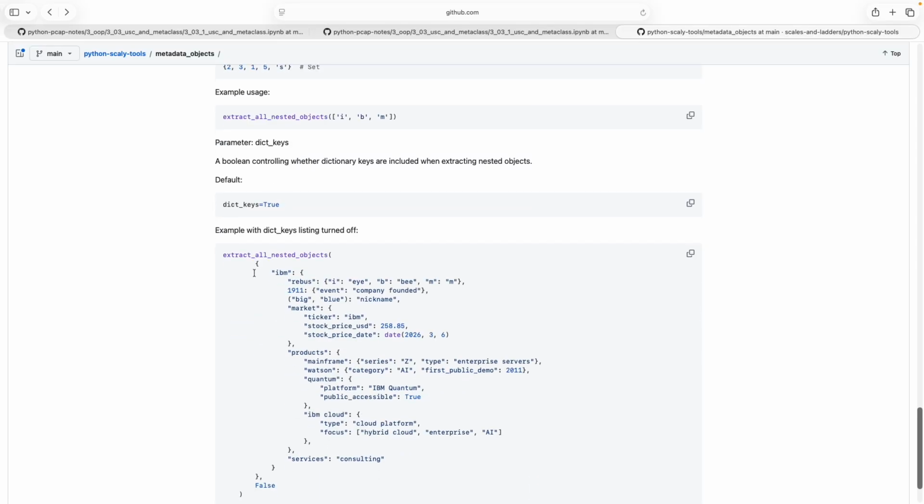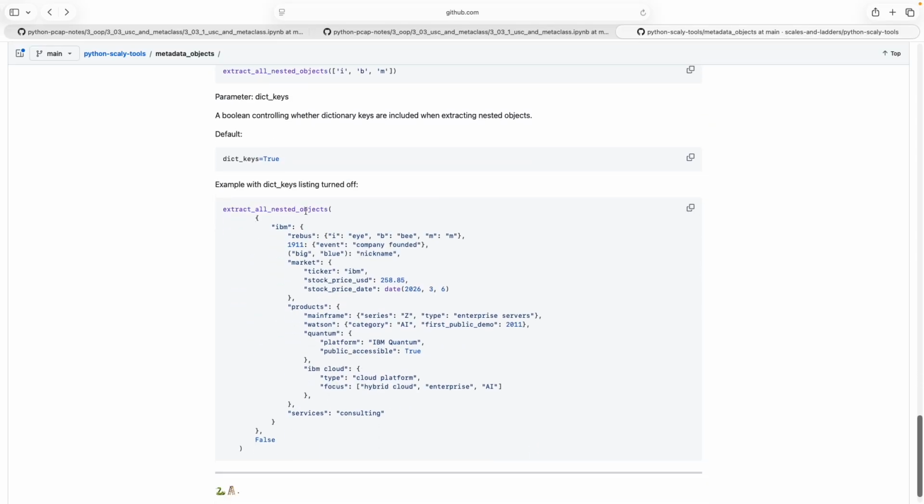So here is an example of a dictionary which contains information about IBM. Every single bit of information in here is an object in its own right. So it's a series of nested dictionaries. All the keys are objects, and then all of the values are objects.